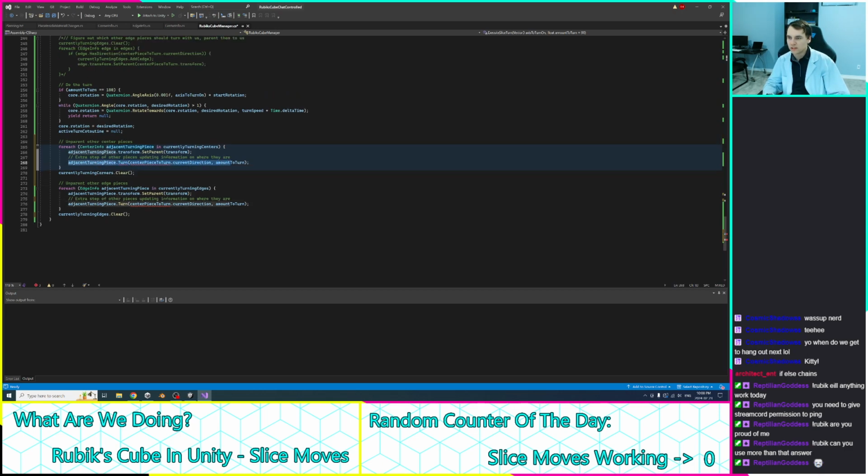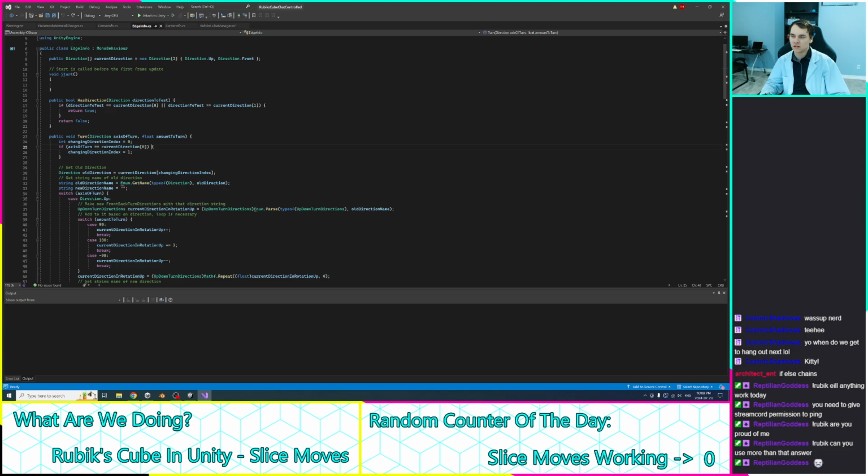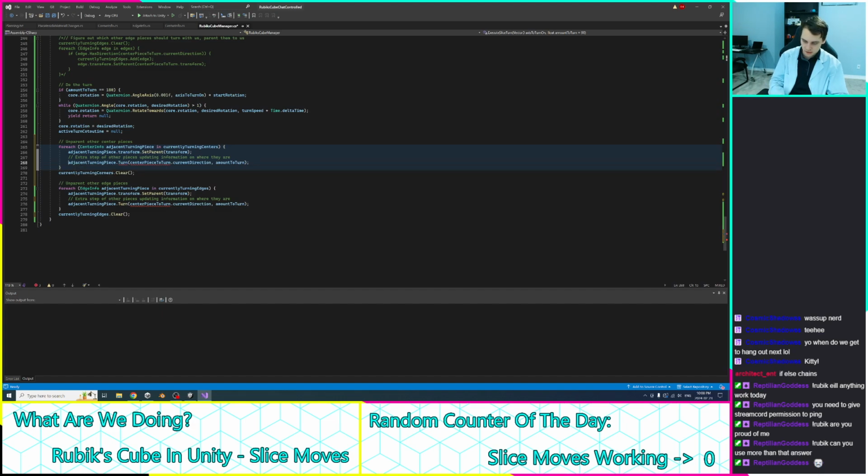Okay, so now this is the bit that's gonna change. Is that then adjacent turning piece dot turn. The edge infos have this turn function that then passes information to say, hey, you just turned, here's how you turned, figure out where you are now because of that. We're gonna comment that out just for a second. For many seconds, actually, in fact.